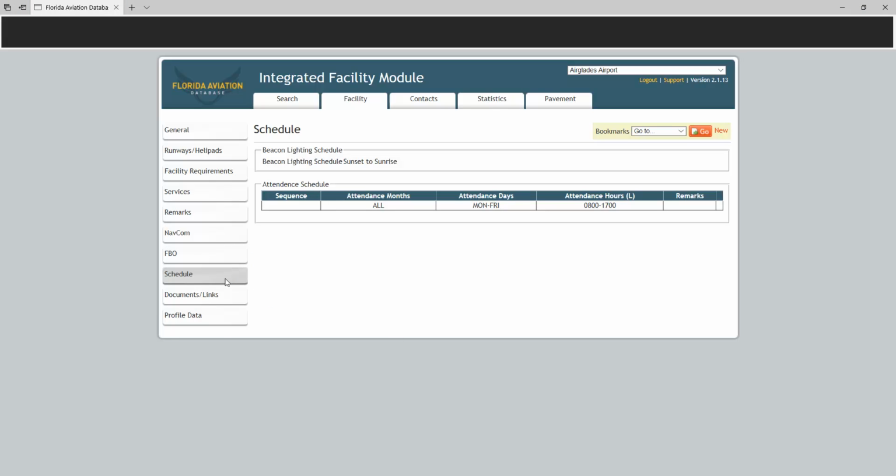Under the Schedule tab, this will detail information for the beacon lighting schedule, as well as the hours the facility is attended by airport staff.